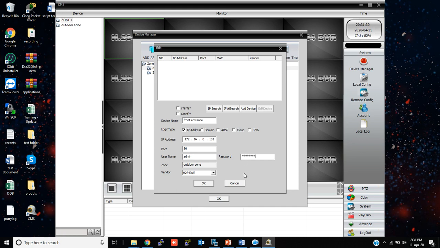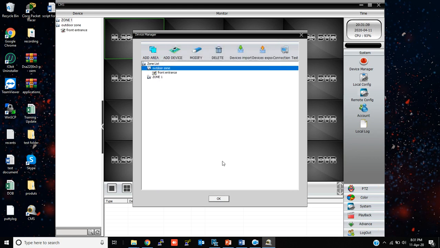And the vendor is ONVIF. Normally most of the cameras support ONVIF. It's an open standard to manage network video clients. Click OK. Now the camera is added.